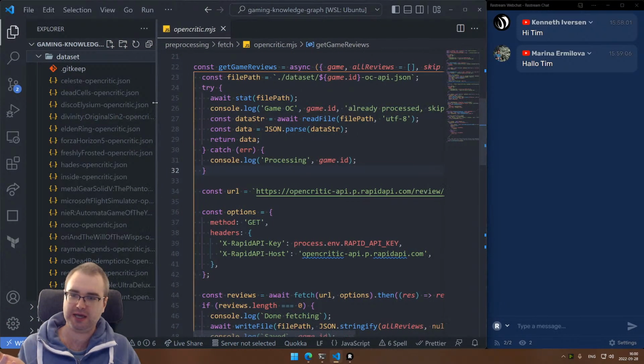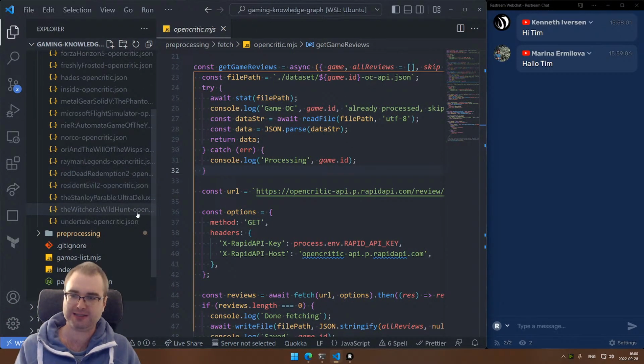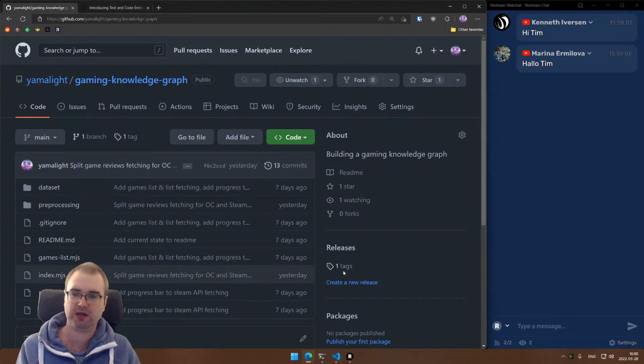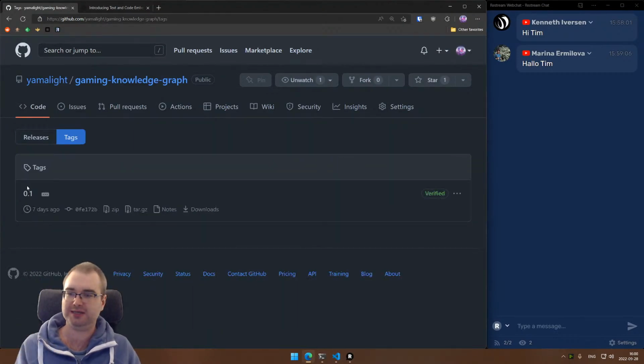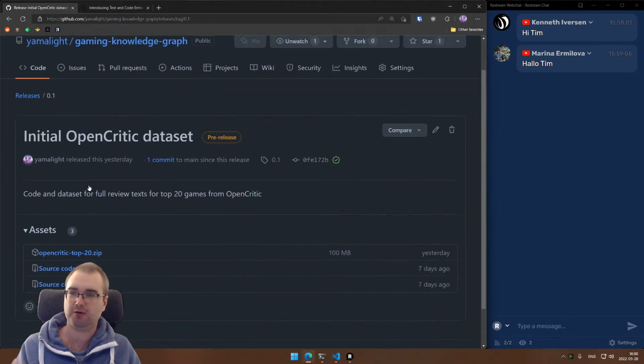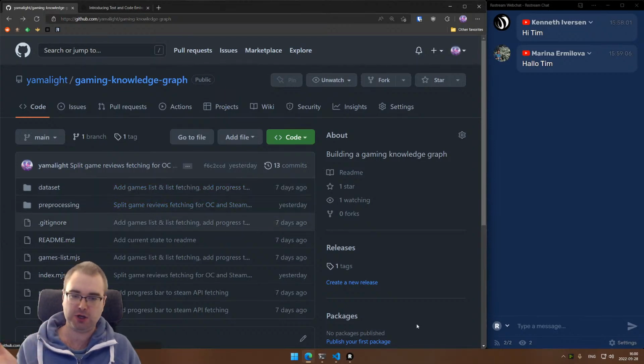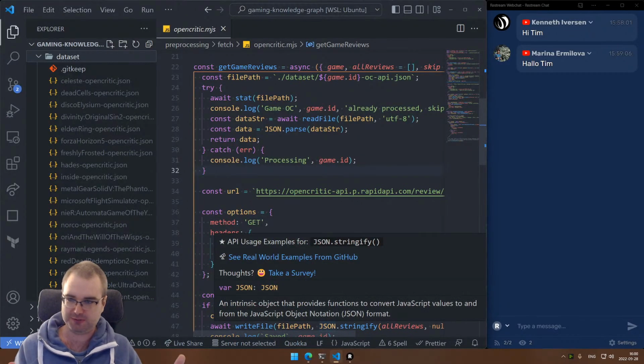There are now 20 games that we outlined last time. They have all of the reviews from OpenCritic with full text and everything. If you're curious, the data set is uploaded to a release tag on GitHub. It is like 100 megabytes, pretty big, but there's a lot of stuff in there. So this is what happened over the past week.